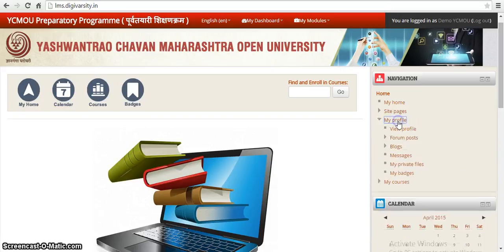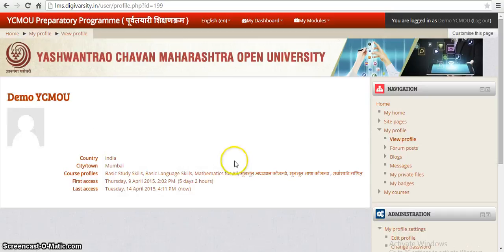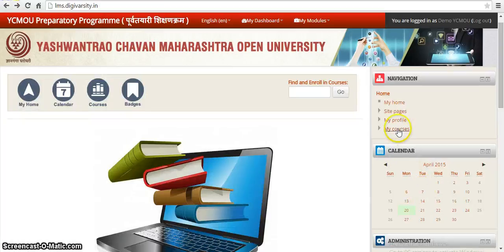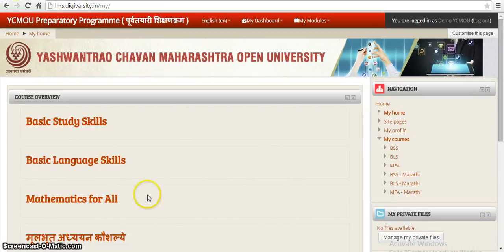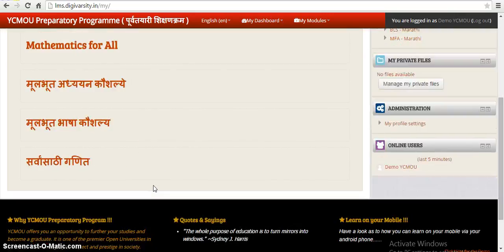We also have my profile settings wherein I can view my profile. I click on view profile. I'm here logged in as a demo user and it gives me all my details. It shows about my courses. When I click on my courses, I can have a course overview of the subjects that I need to study.